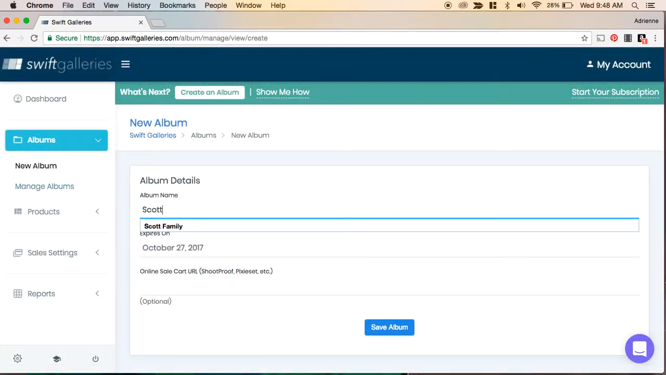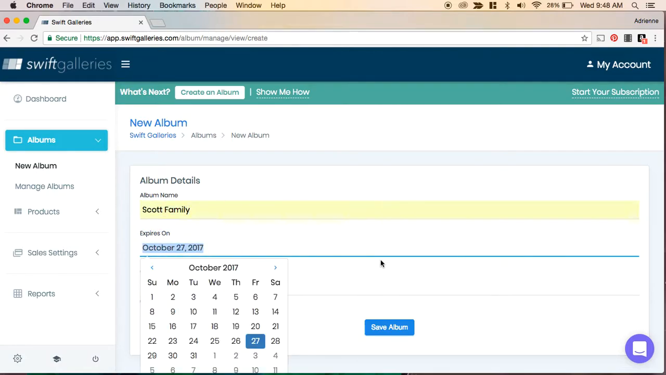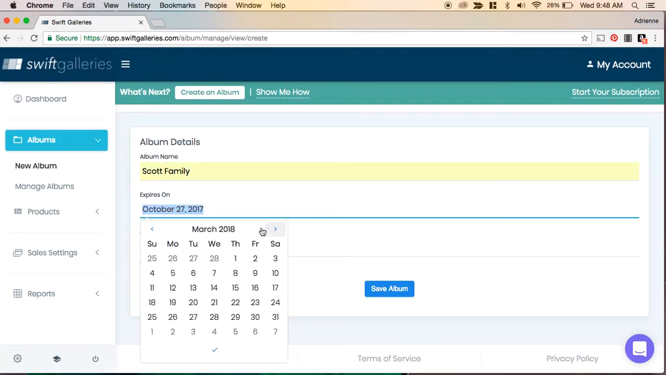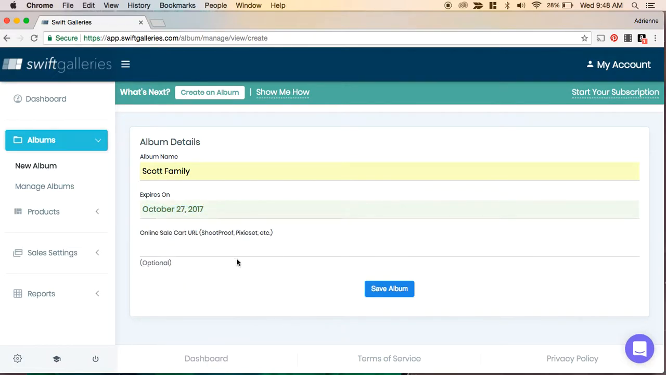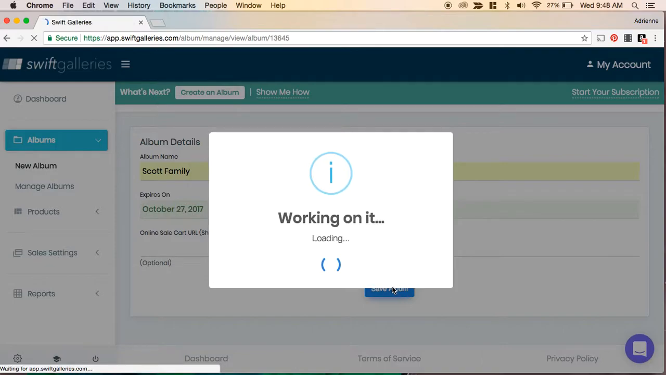I'm going to call this the Scott family. Hey, look, I've built one of these before. You can change the expiration date to whenever you'd like. This is if you also include an online gallery, or if you are doing an online sales opportunity in Swift Galleries, but you also want them to buy gift cards, small prints, magnets, whatever, and you have that through somebody like Shootproof, you can put that link in here. So I've got that information.